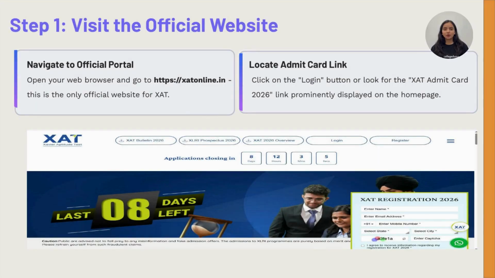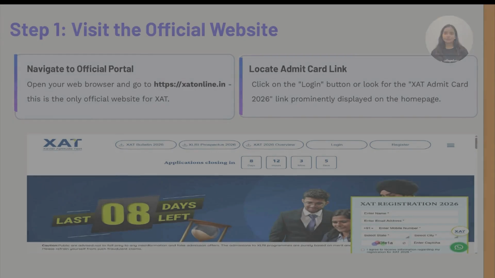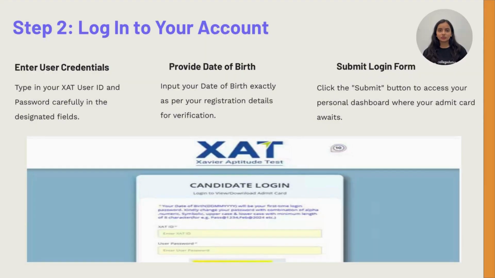To begin, open your web browser and visit xatonline.in. This is the only official website for the XAT exam. On the home page, click on the Login button or look for the link titled XAT Admit Card 2026. In the login window, enter your user ID and password exactly as you created them. Next, enter your date of birth for verification. Then click the Submit button to access your personal dashboard where your admit card will be available.